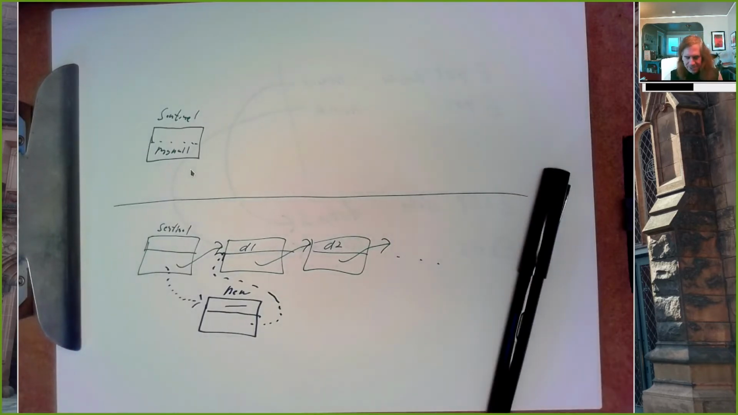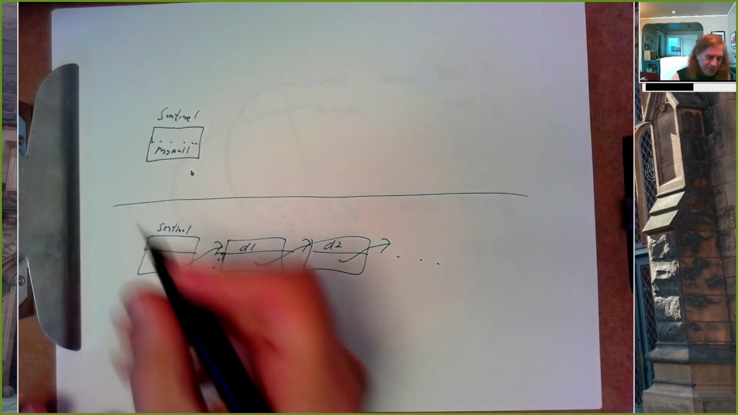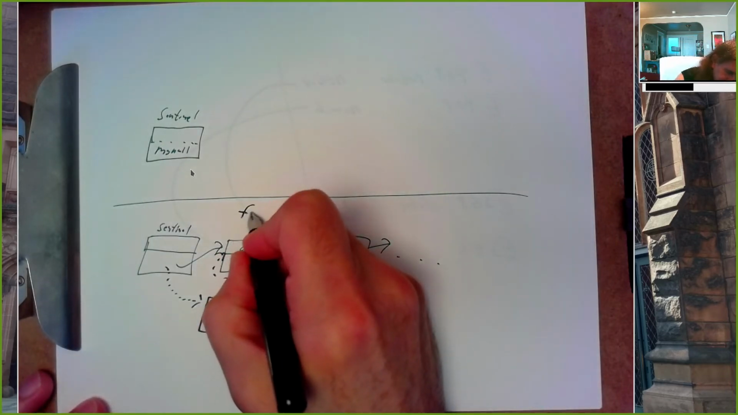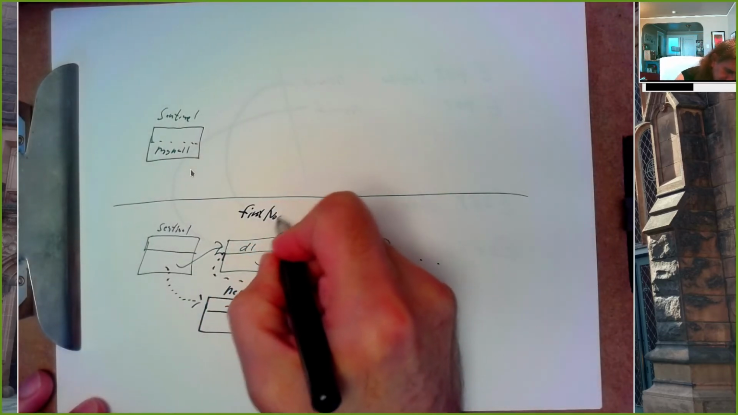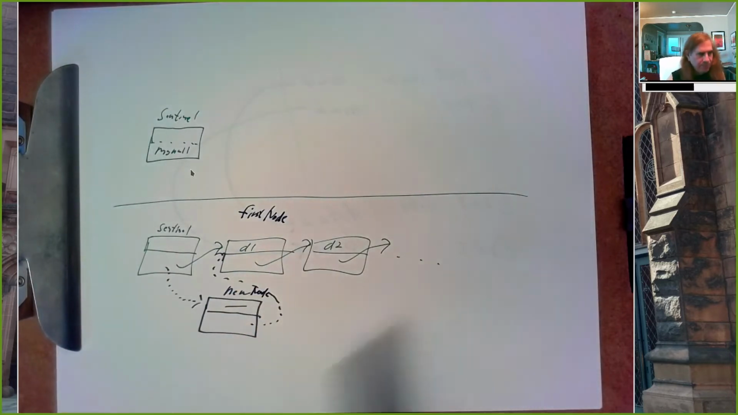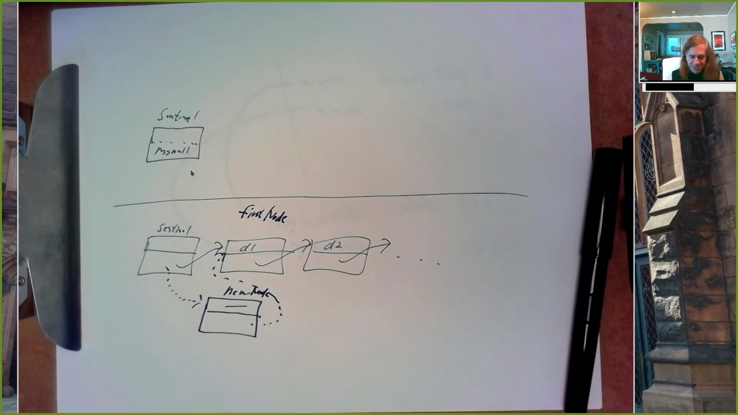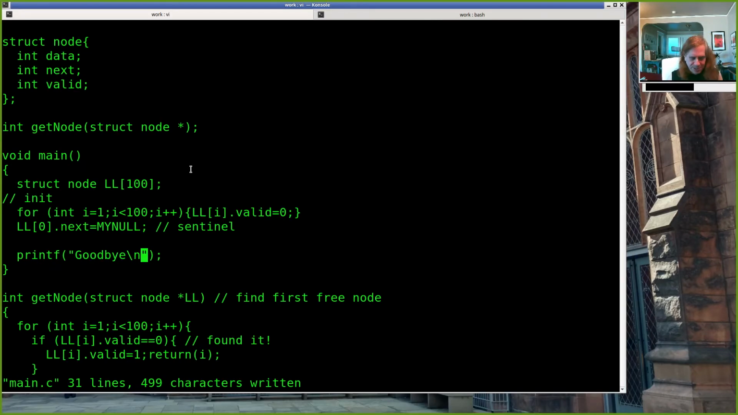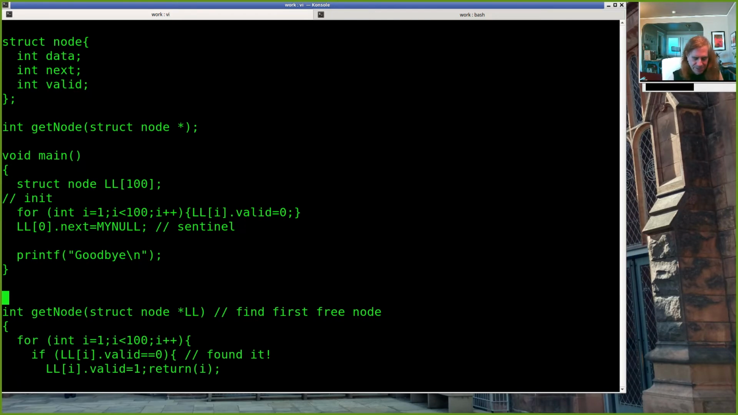All right, well, let's put some names in here. Here's our sentinel. Let's call this thing first node. We'll call this thing new node. And let's just go ahead and set these things up. Okay, so let's make an add function.